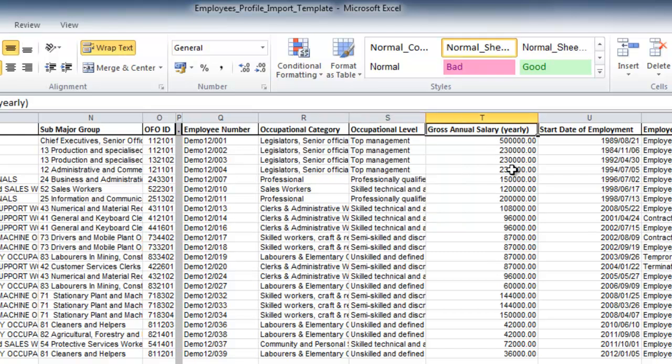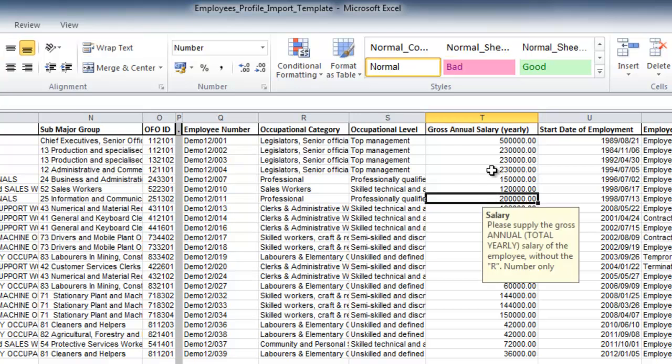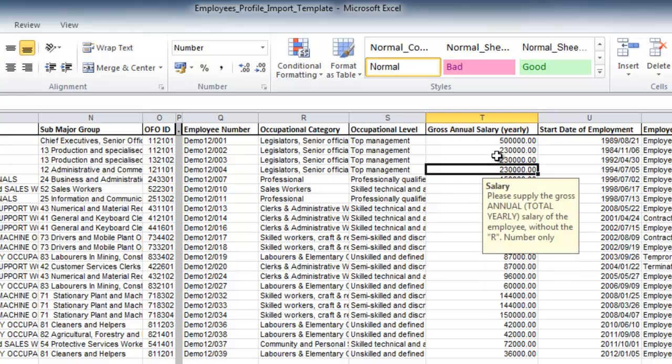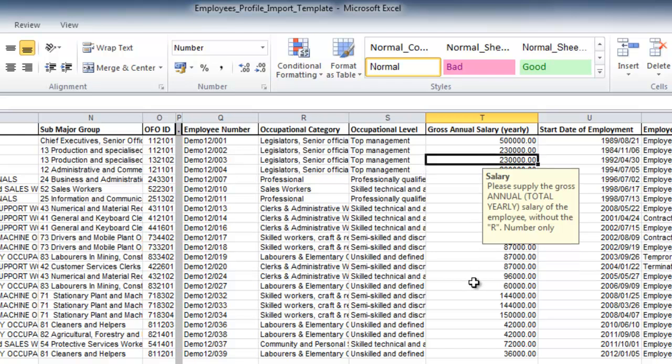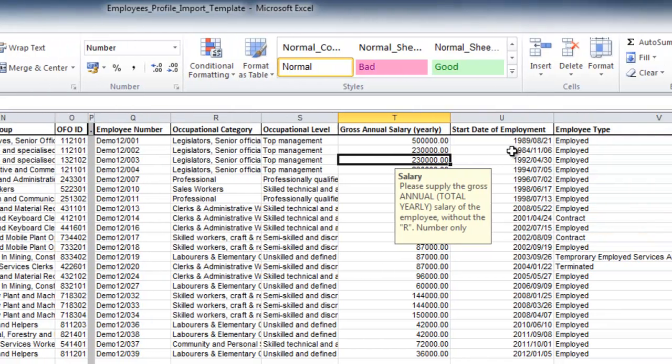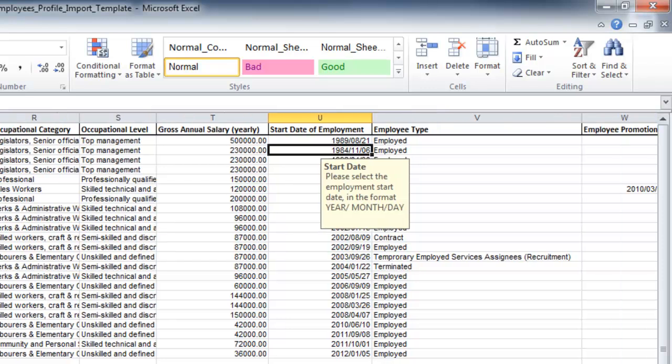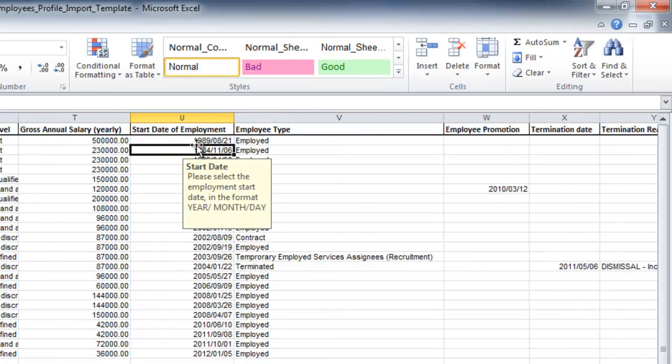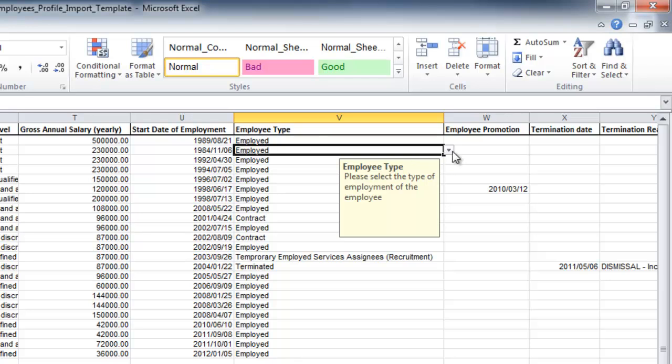The following column looks at the person's gross annual salary. Now, this is not a monthly salary, but an annual salary. So you need to take the monthly salary and times it by 12 to get to this figure. You also need to include all bonuses as well as 13th cheques into this. Next is the start date of the person, the date of employment, as well as the employee type.